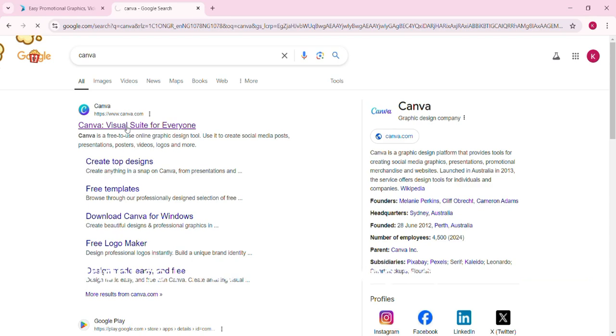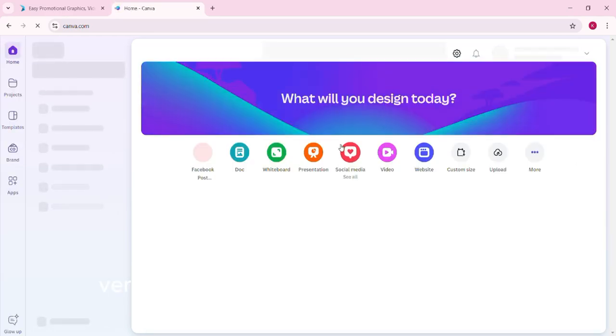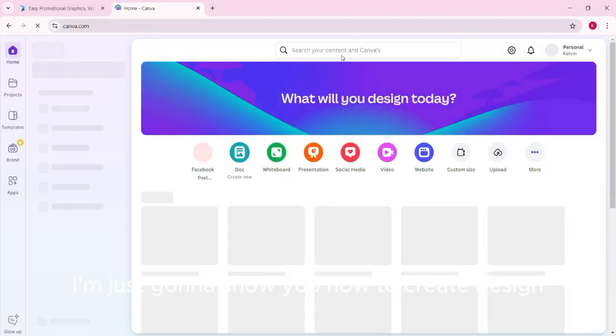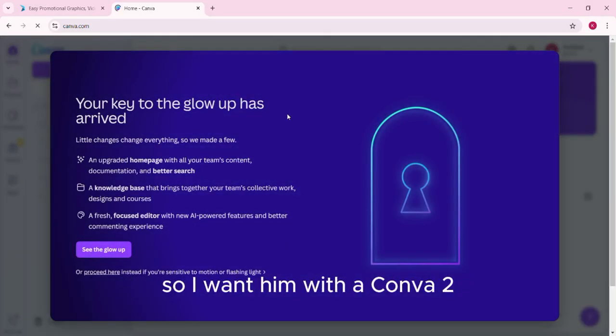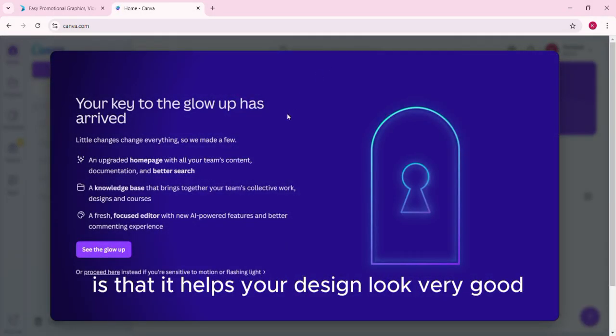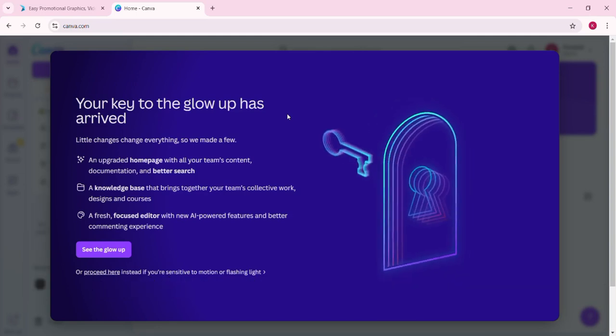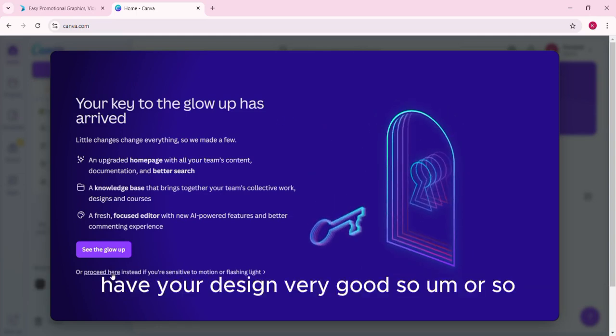Alright, so I'm going to be opening a site called Canva. Canva is one good tool we use for our design. Very functional, very solid tool. I'm just going to show you how to create a design so that you don't stress yourself. One thing with the Canva tool is that it helps your design look very good.